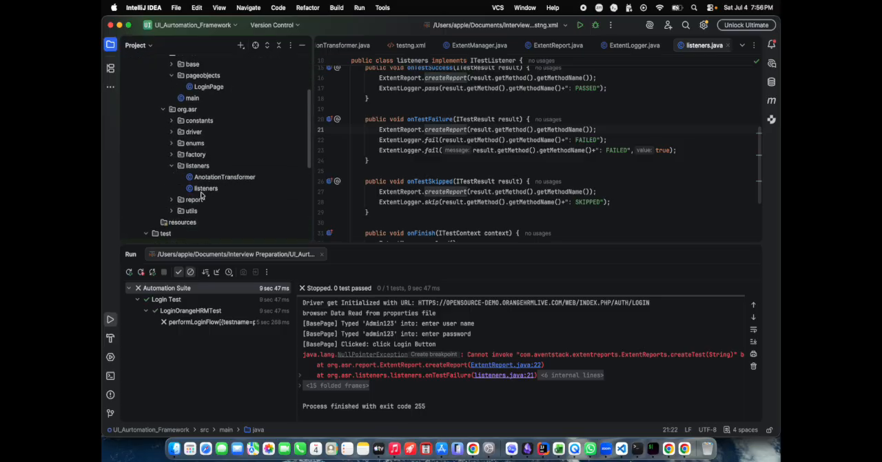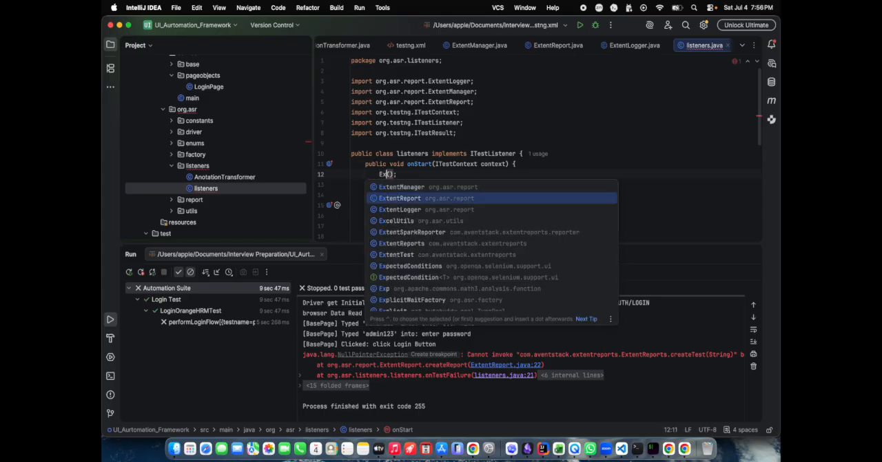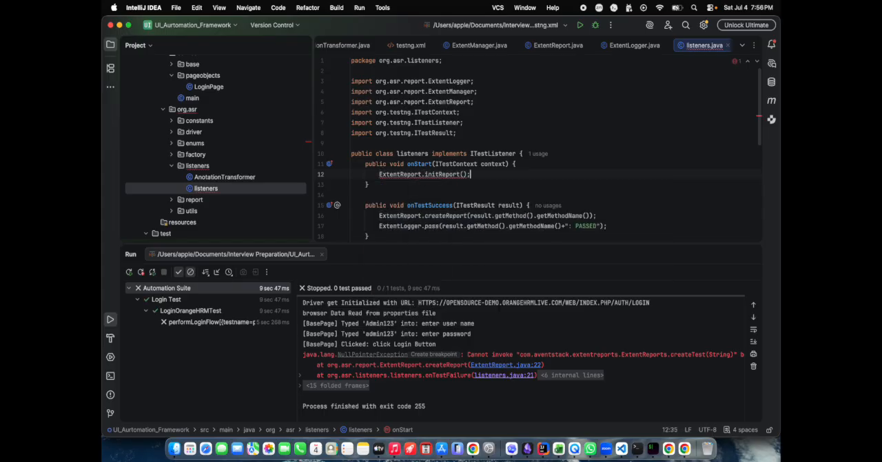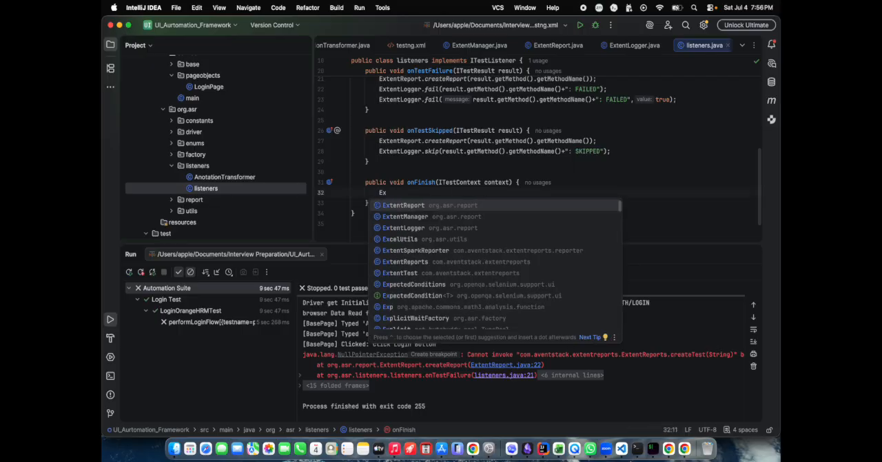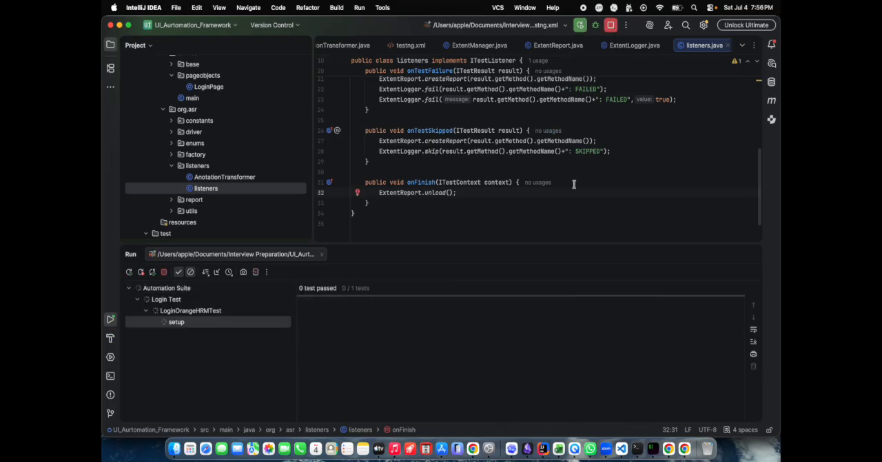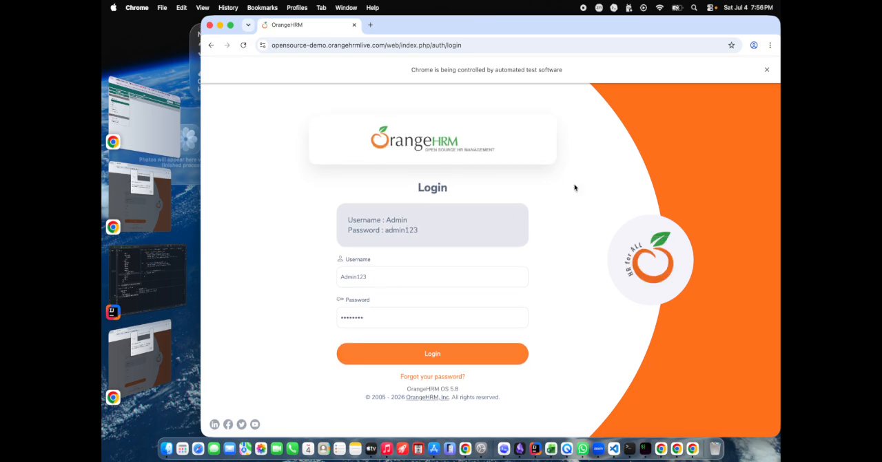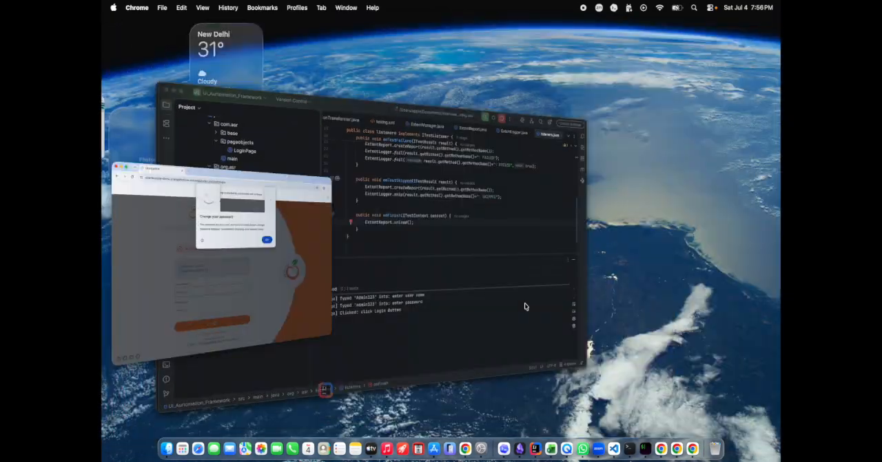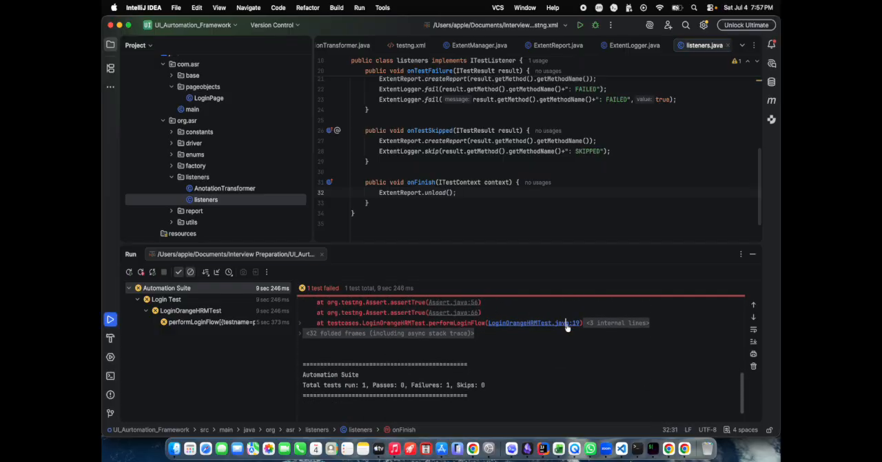So we have initiate listeners, and here we have done the get instance. Instead of that, we need to do the extent report dot initiate report. Once we are initiating the report, then at the end we need to do the extent report dot unload. So now let us run. We can see that now it got failed and the report got generated.